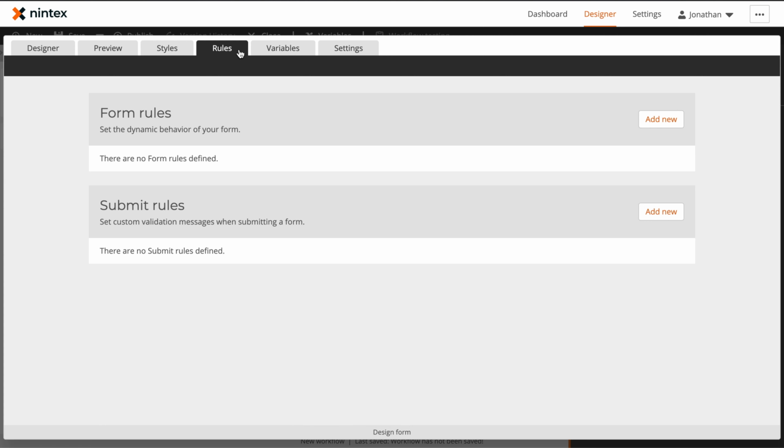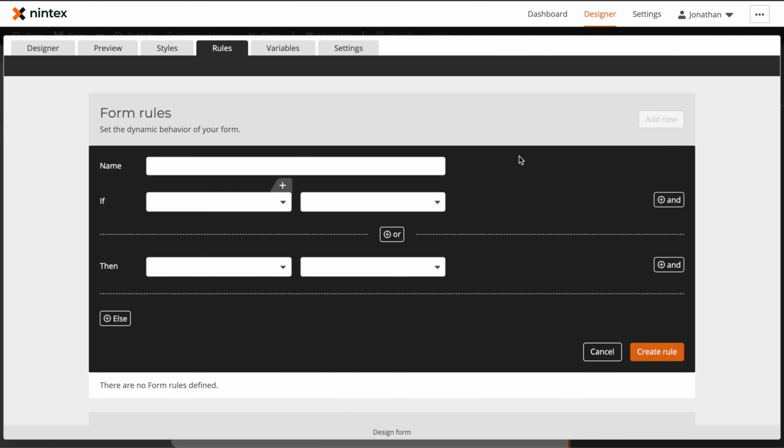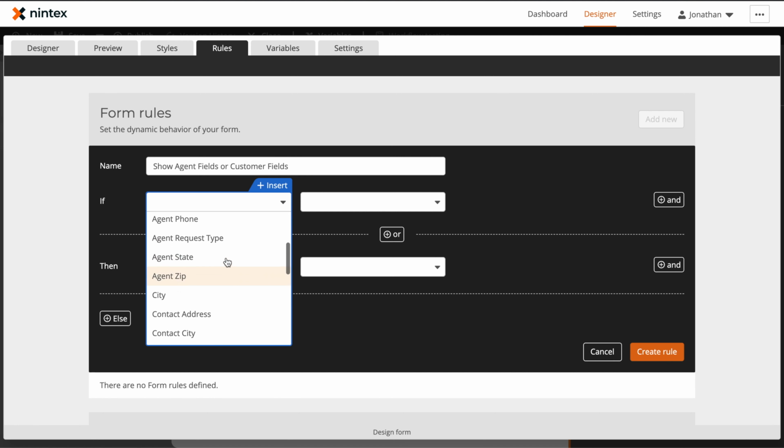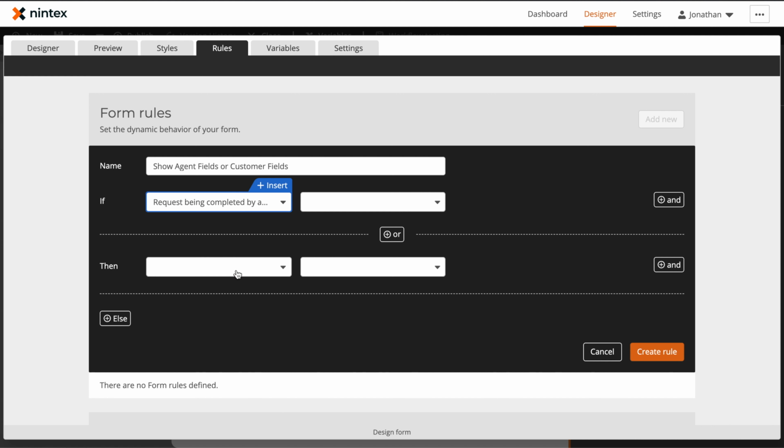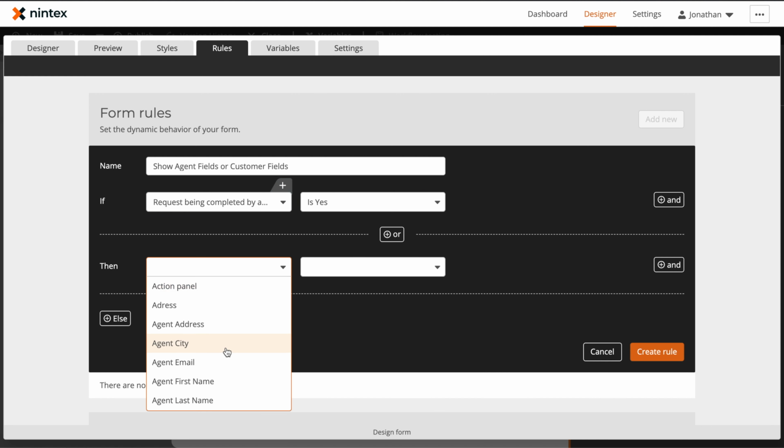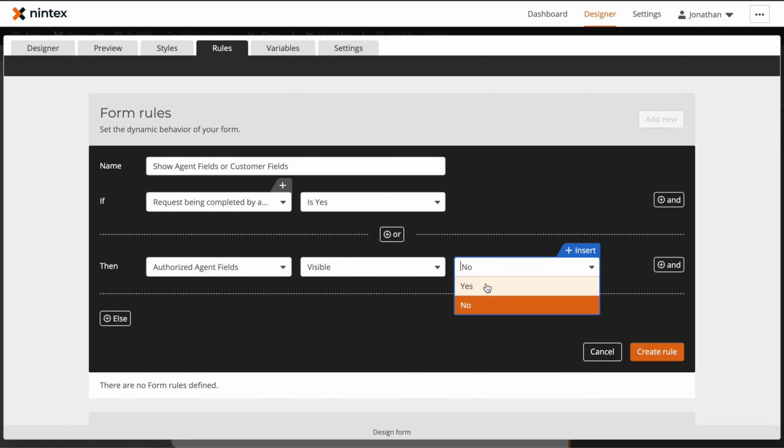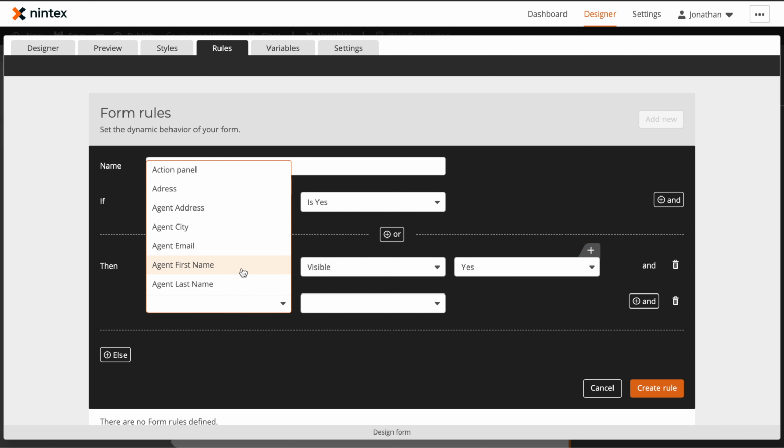So if we go into our rules, we're going to hit Add New under Form Rules. We'll go ahead and give this rule a name of Show Agent Fields or Customer Fields. And then we'll set the if request being completed by an authorized agent is yes, then our authorized agent fields visible is yes, and our customer request field is visible no. This will make sure that the authorized agent field is showing when the customer field is not, and vice versa.